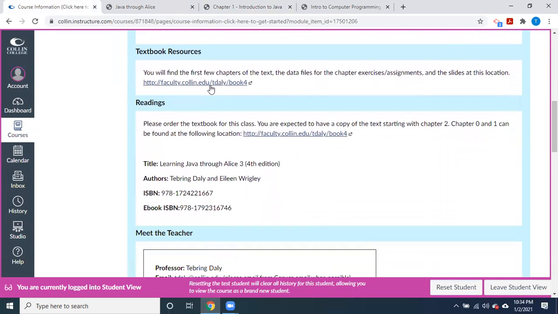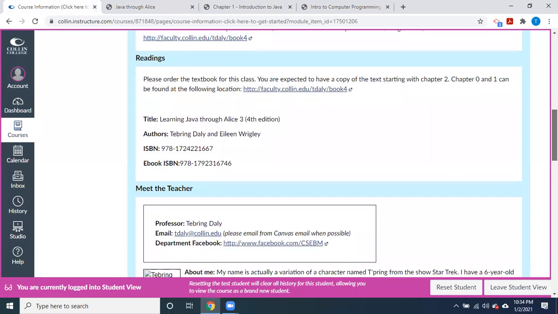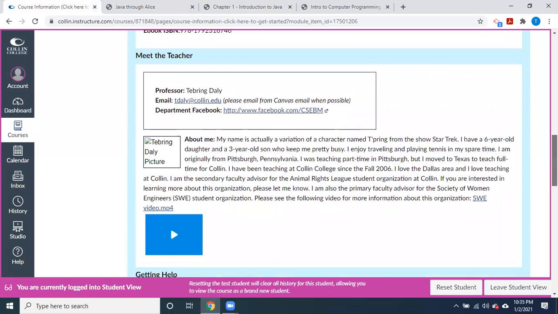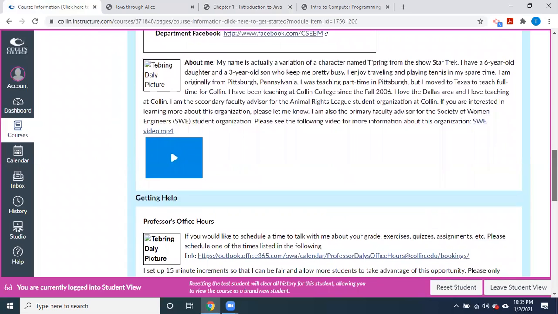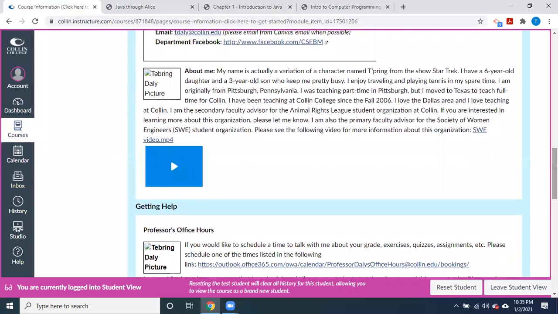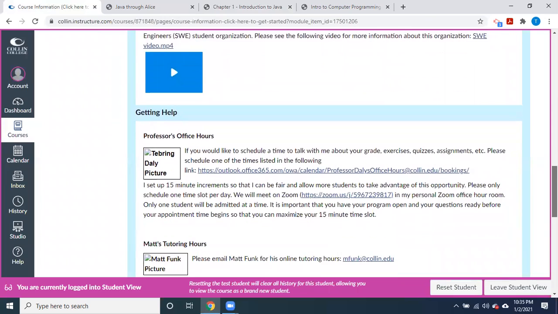And so there's the textbook resources. Again, if you don't have the book, you can go to the textbook resources and get the first couple chapters. I'm not sure why my picture is not showing up, but hopefully I can get that working for you. I'm going to post a video with an introduction to myself so that you can watch that if you're interested to learn more about me, but I do have some of that posted here as well.